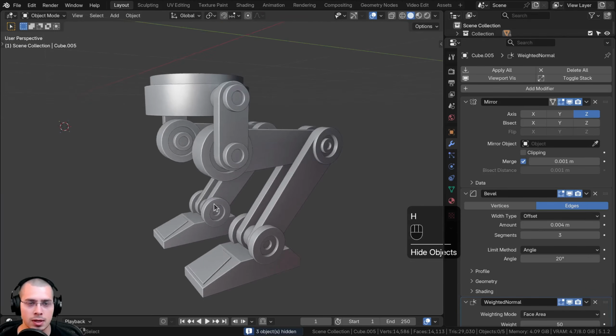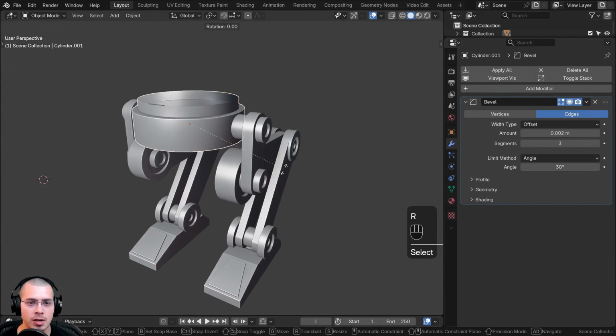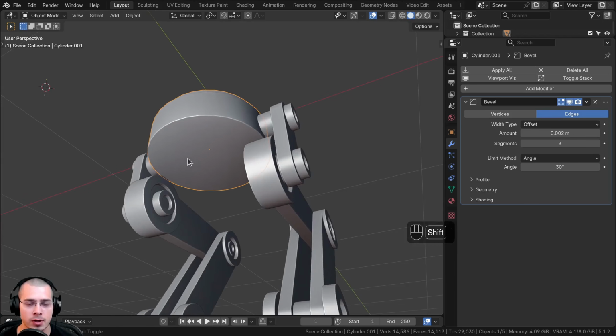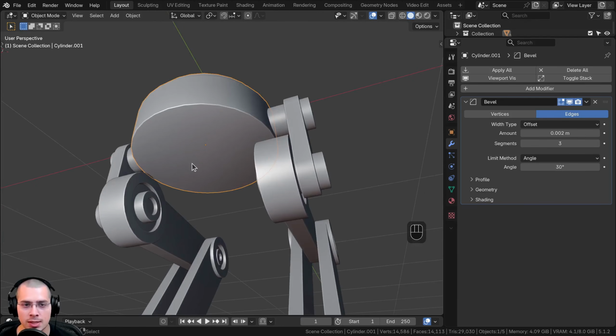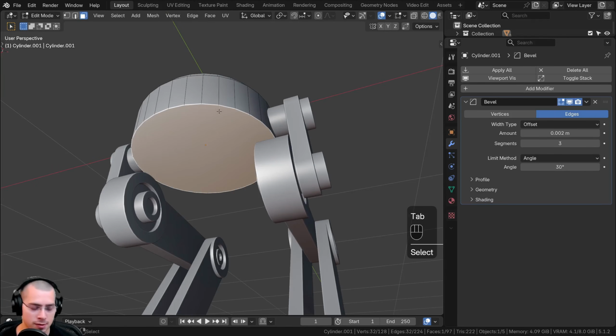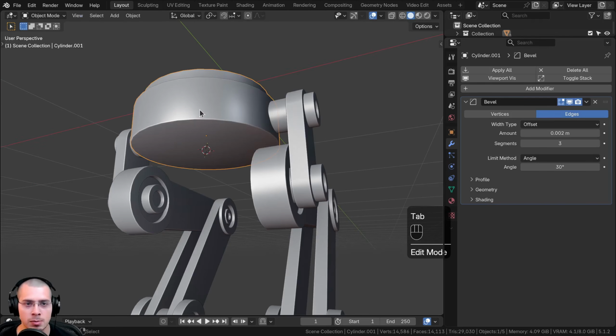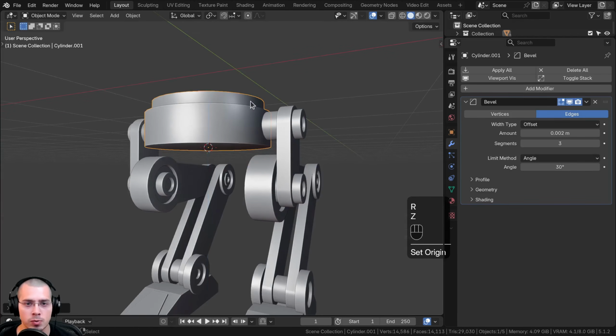So now let's take a look at the legs. Now this object here, I want this object to rotate around on the Z-axis and be able to kind of twist the hips. But you can see the origin point is already at the correct spot. Now if for some reason it isn't, you can go into edit mode, you can select this face, Shift S, cursor to selected, and then if you hit Tab to go back to object mode, you can hit Q and set the origin to the 3D cursor, and then that'll rotate correctly.